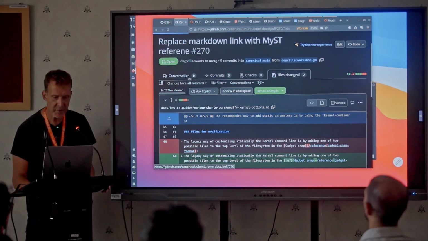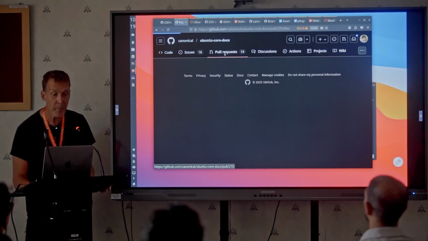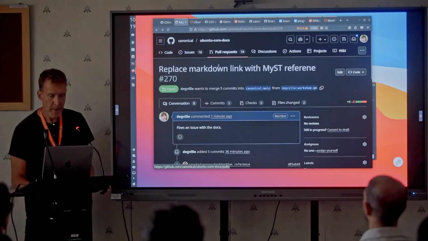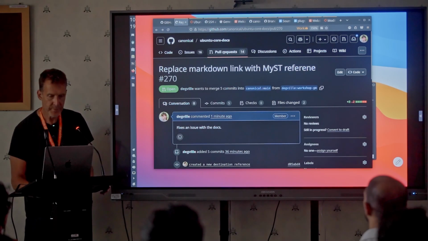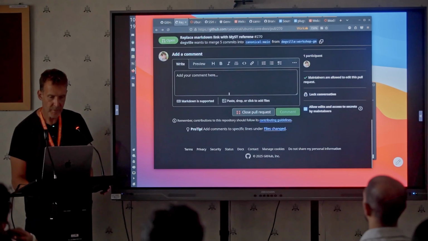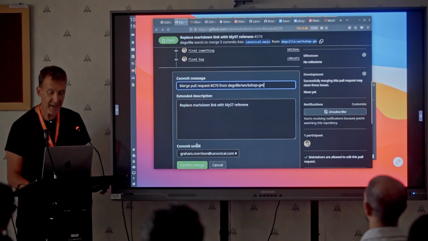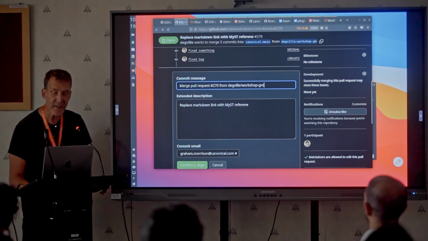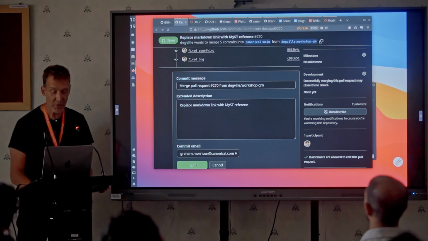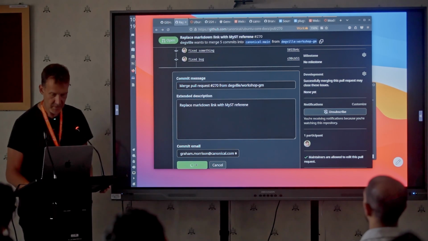So I'm going to merge this one because it does actually fix a genuine problem, and I'll merge yours as well. I've gone to the wrong thing here. Right, I'm going to merge pull request. So this is actually going to make that clunky fix live on the real doc. So I actually hope I don't break anything.